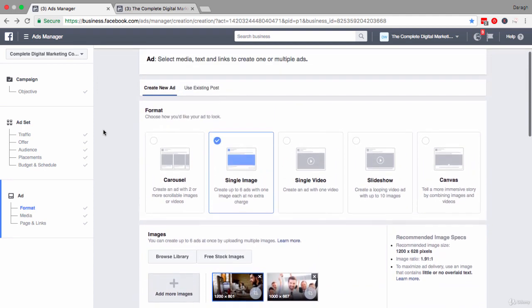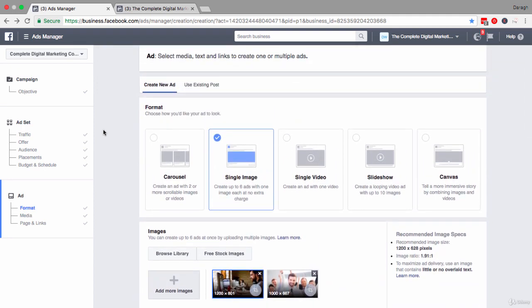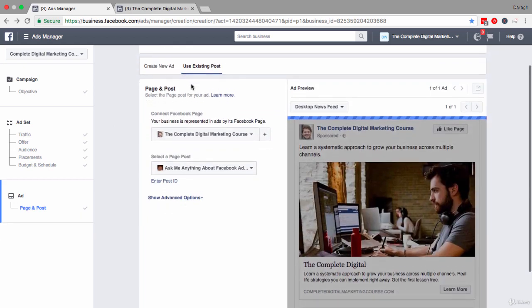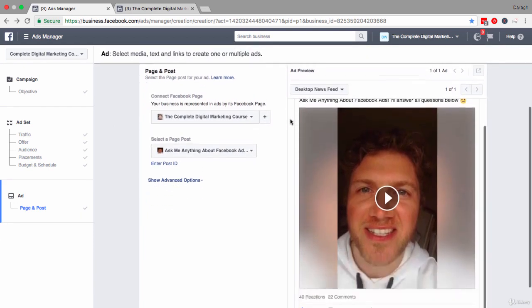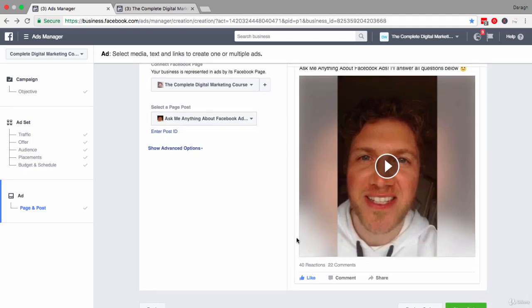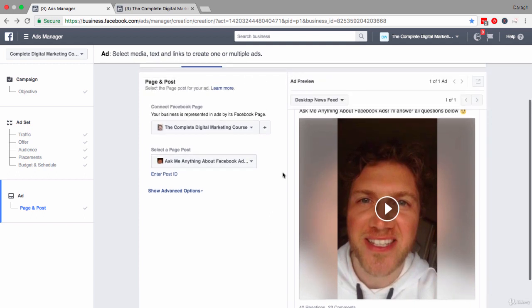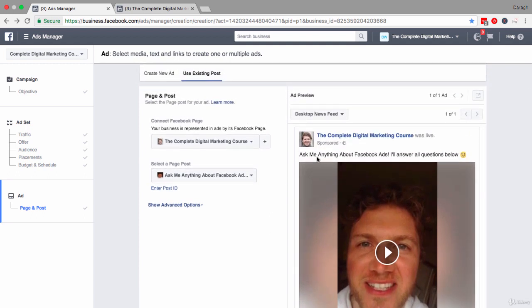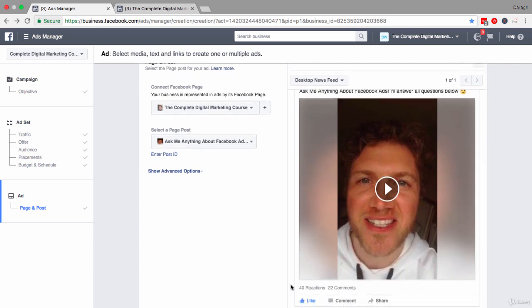Now, the final option you have is to use an existing post, and there is a key advantage in doing this. The advantage is really that all of the reactions and comments that you got on your original post will be shown in the ad. So for example, we can see a preview of it here. This was a live video on Facebook that I did. It'll show up as live. Now it's showing up as sponsored, but you can see all of the comments that I got there. That gives huge social proof. If people see that in their Facebook newsfeed, they go, hey, a lot of people are interested in this. Maybe I'm going to be interested in it as well.